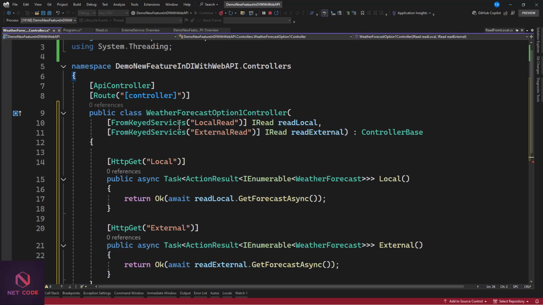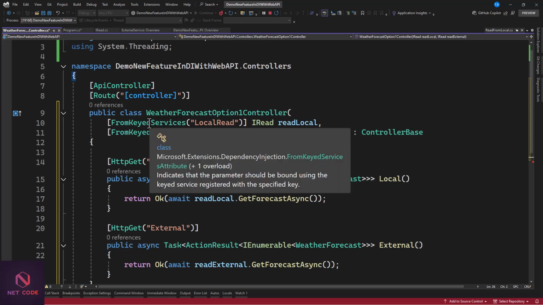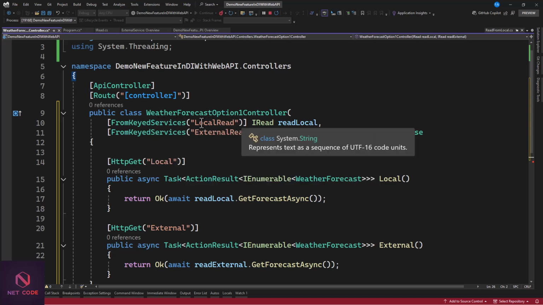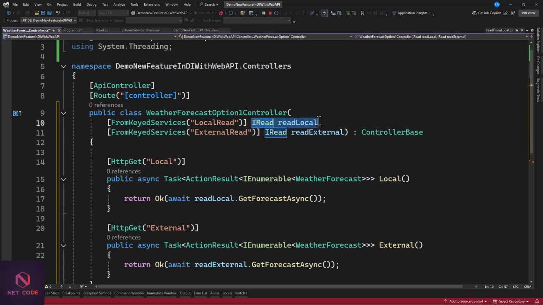And now this keyed service, you want to grab the local read. That is the key that we use when creating the DI between the interface and the implementations. So this means you want to grab a copy of the local read service with the interface. External read here tells you that you want to grab a copy of the external read service with the interface. Good. So you see we are creating separate interfaces here.